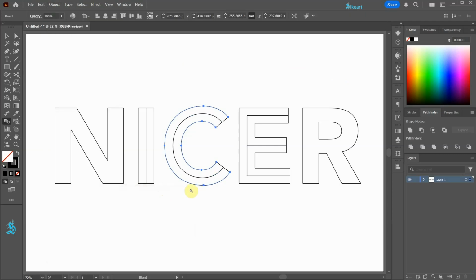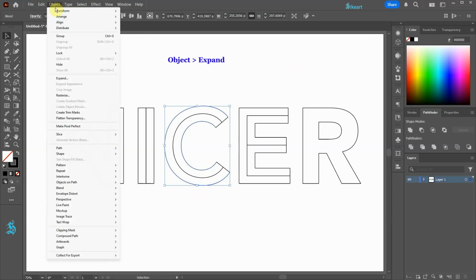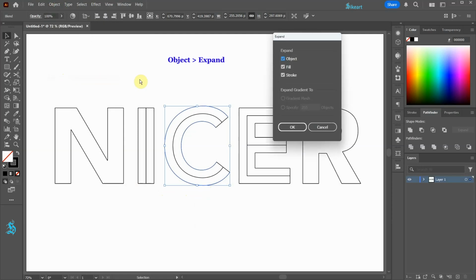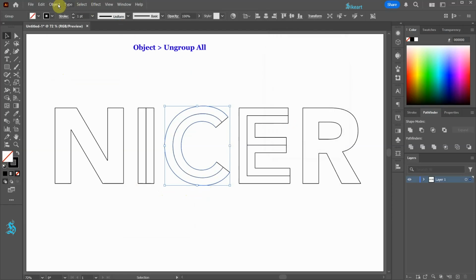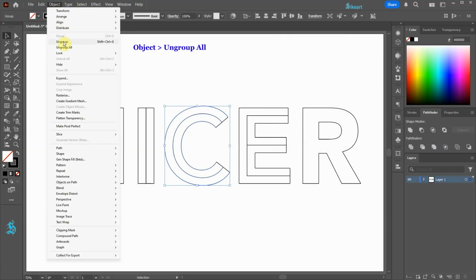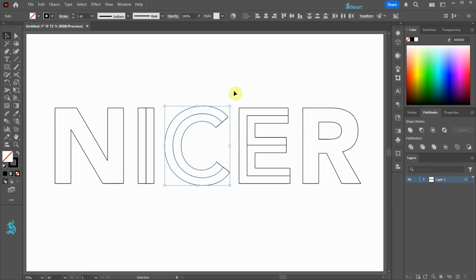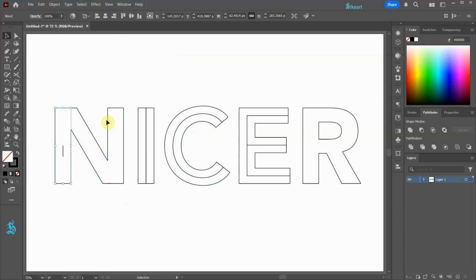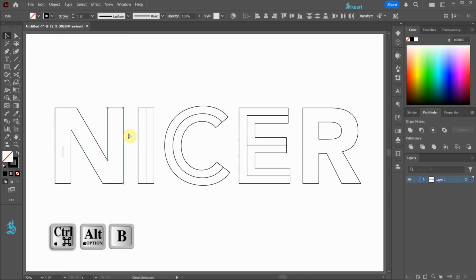Since this is now a blend, we must expand it before we can modify any of the paths. Go to Object and choose Expand. Click OK. Go to Object again and choose Ungroup All. Let's select these two paths and create a blend. And repeat this with these two paths as well.